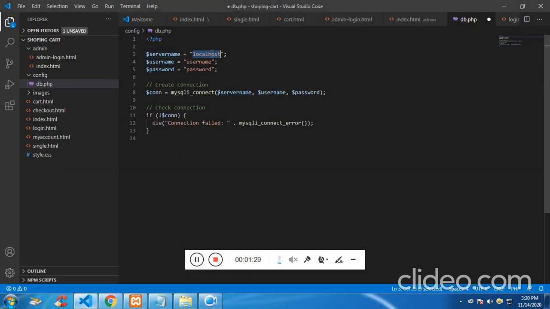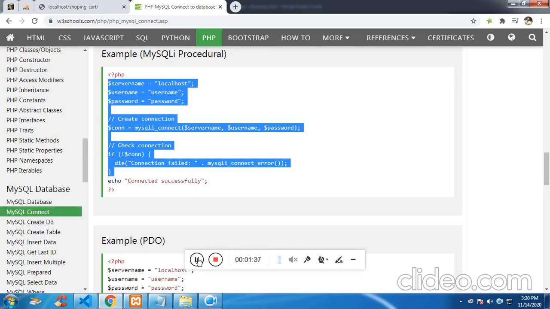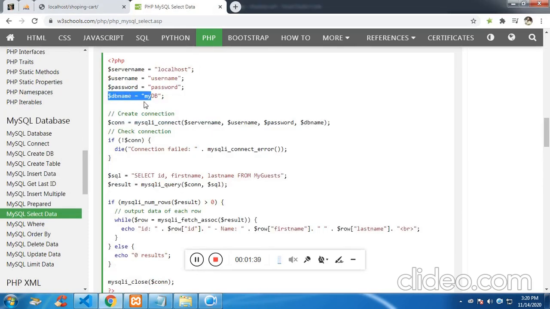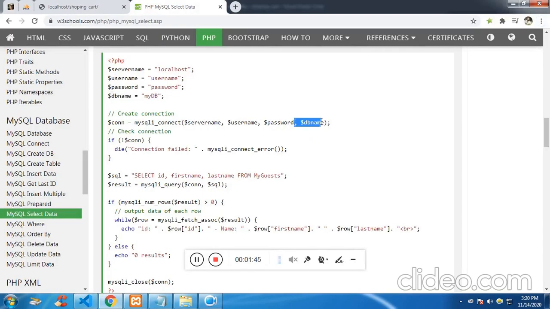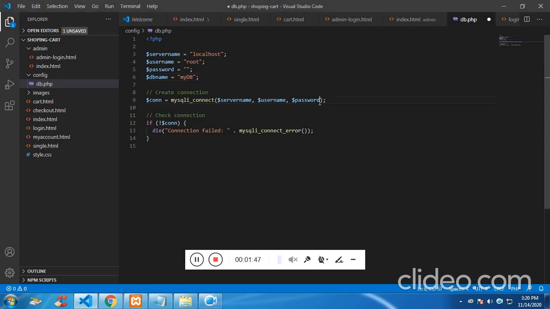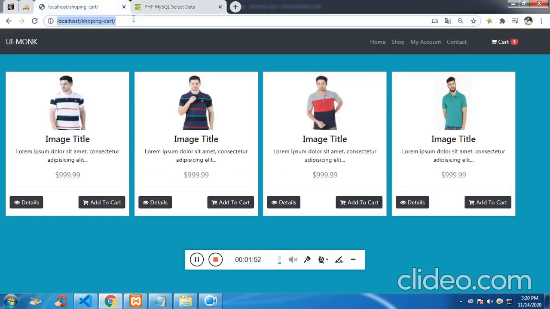So our server name is localhost, we have our username as root, the password is nothing for this setup, and the last thing was missing, which is the database name. It does not have the database name, so we'll copy this from here and we'll pass the fourth parameter as the database name. Once it is connected, we should get the message as connected.